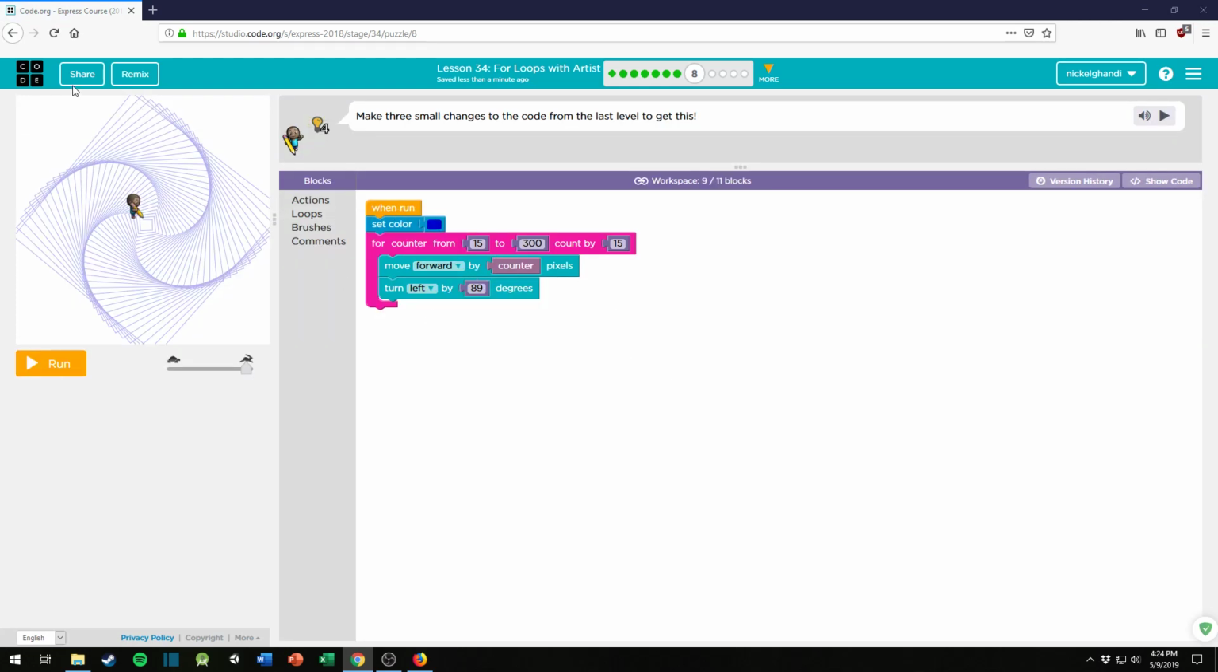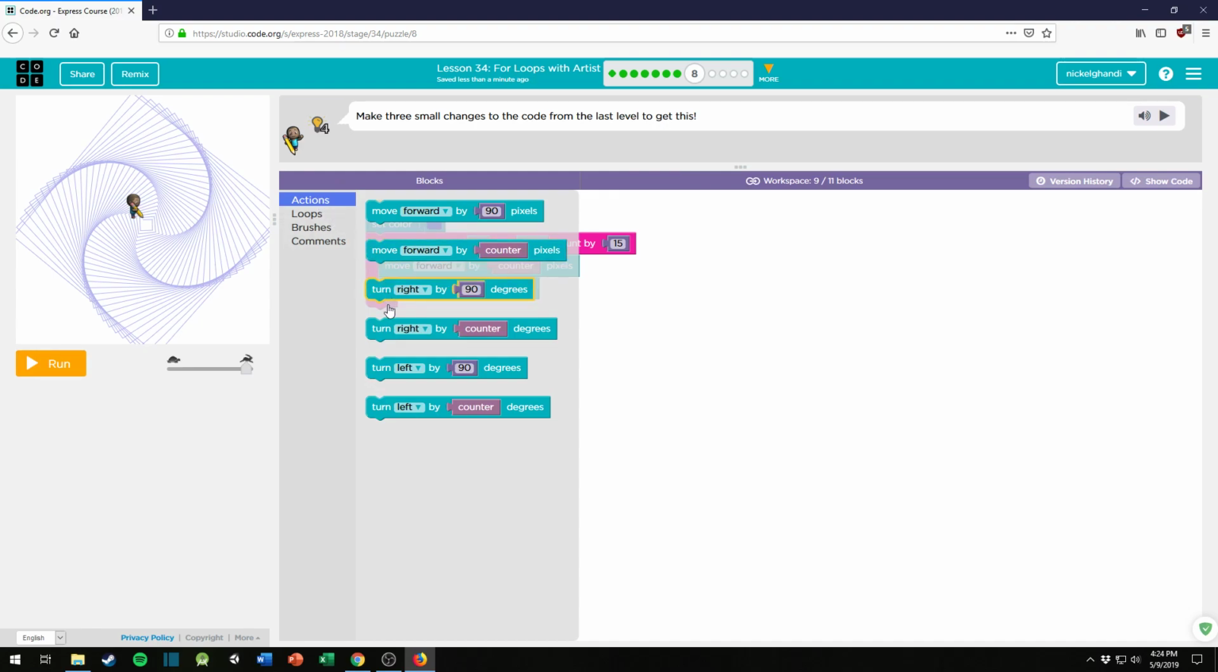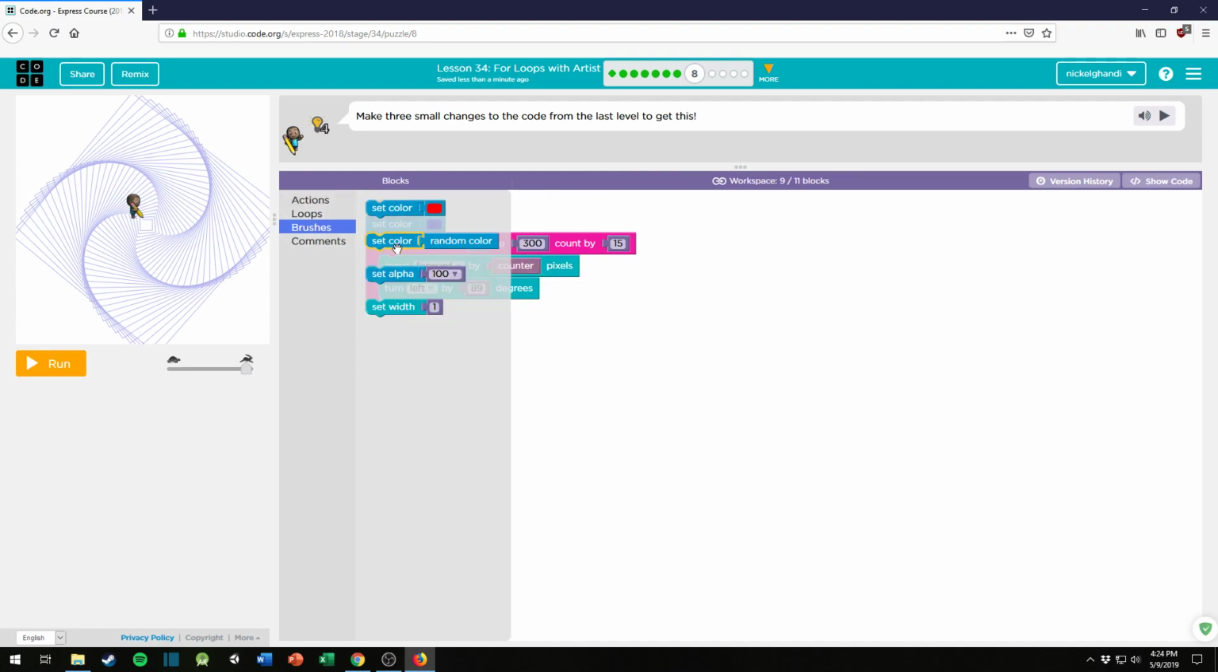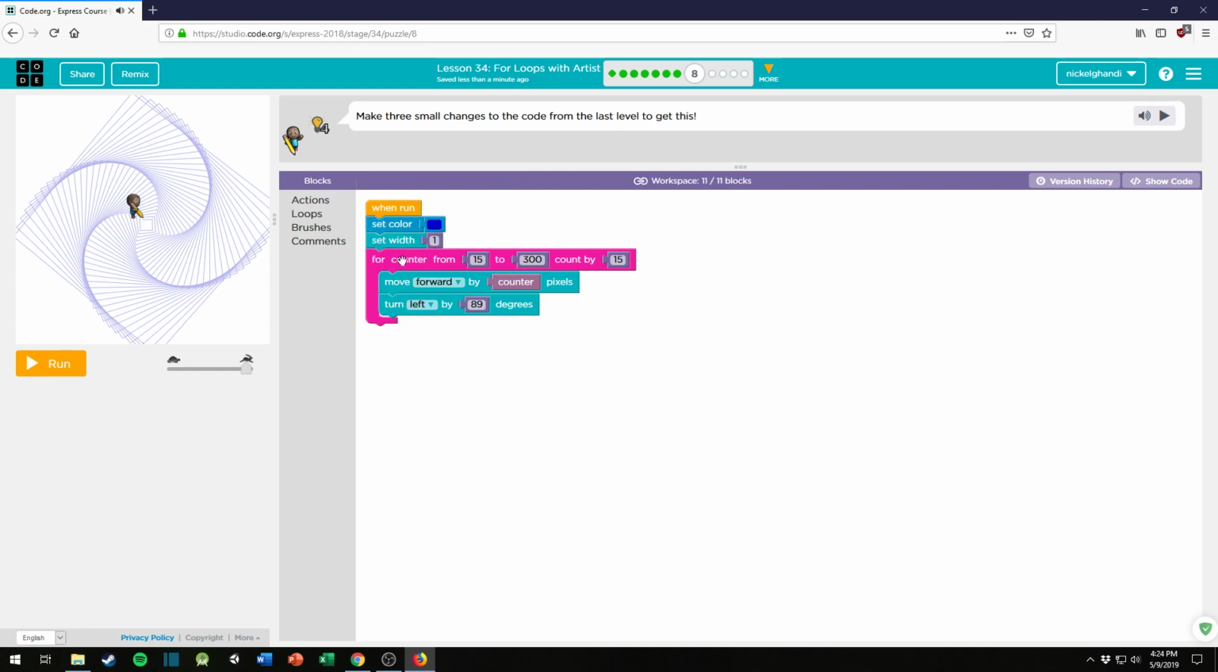All right. Wow, that looks pretty cool, actually. I kind of like that. So then we need to, what's it say, make 3 small changes to the code from the last level to get this. Well, I can already tell these lines are smaller, so let's go ahead and go to brushes. Let's set width to 1, and we don't need to keep setting the width to 1, by the way.